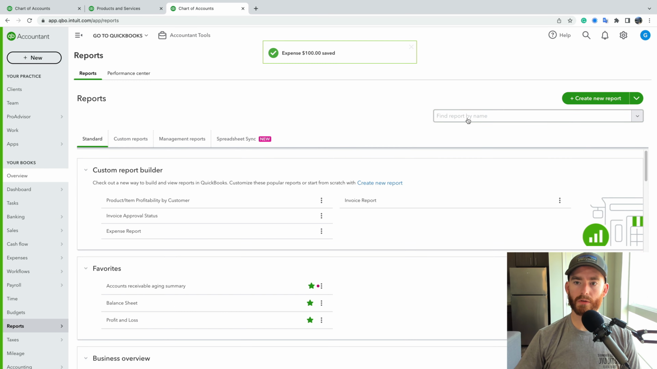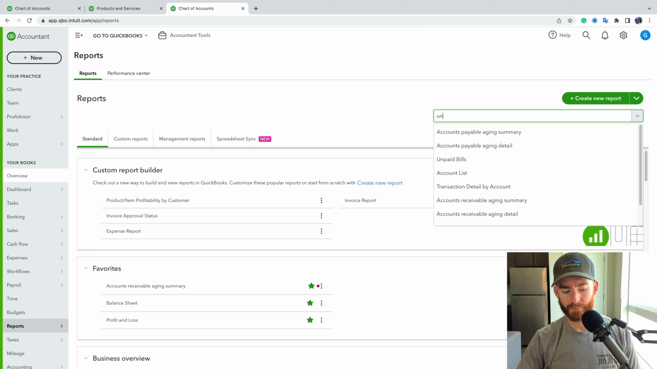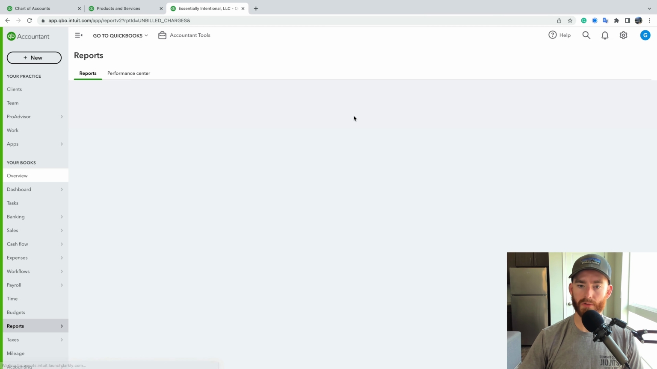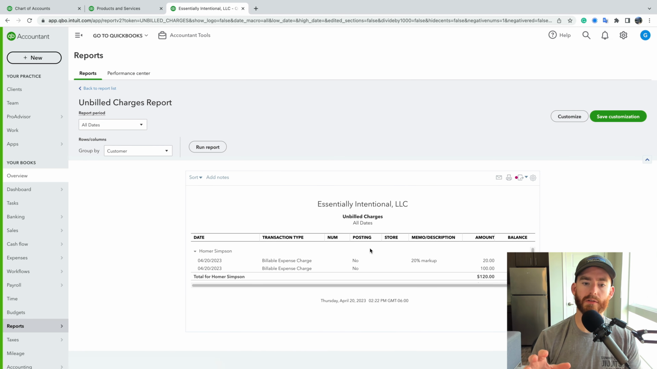And one quick note before we add it to the invoice, I just want you to know that at any point throughout this process, you can look up this unbilled charges report and see what charges are out there that haven't been billed yet that are billable. And you can keep track of them that way. So just know there is a report out there to keep track of these. But for now, we're not going to use this in order to find it to add it to the invoice, but I just want you to know that that's available.